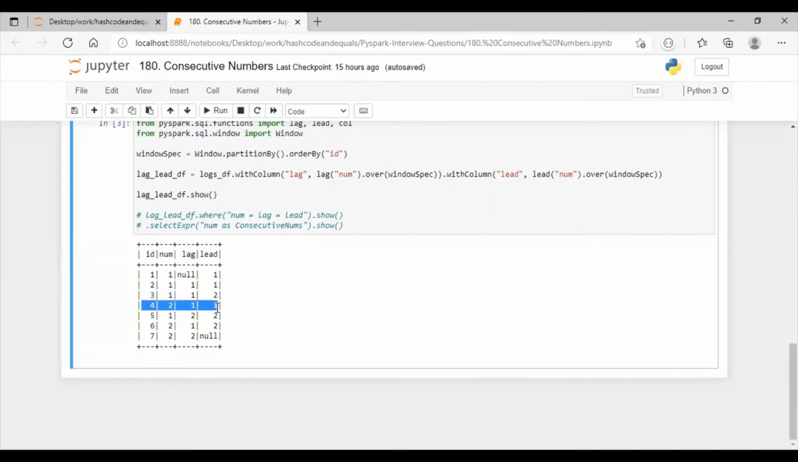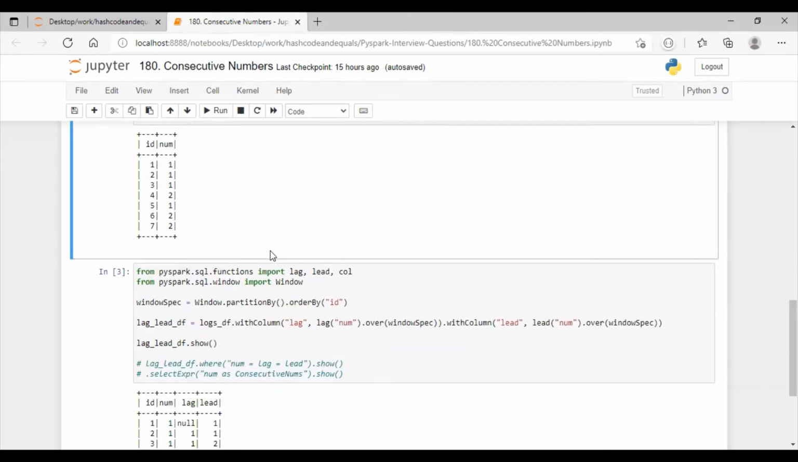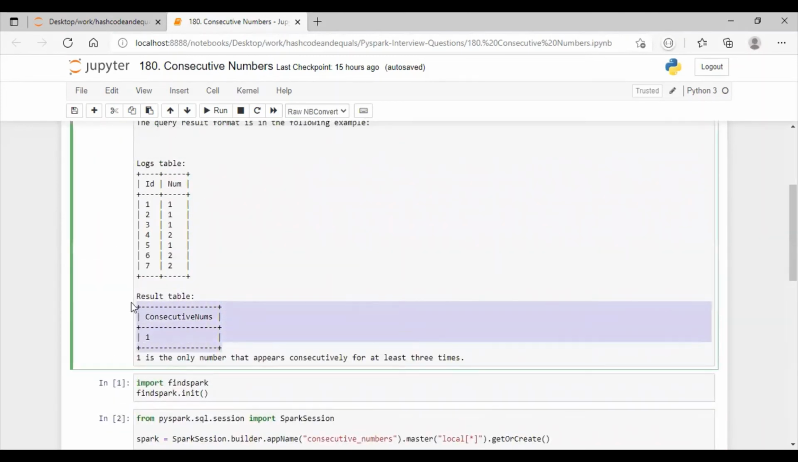You take the fourth ID, doesn't qualify. Fifth also doesn't qualify. Sixth also doesn't qualify. Okay, so only one qualifies here. Okay, and let's go back to our previous table. If you see it here, you have 1, 1, and 1. So only this one qualifies and the others don't qualify. Okay, so our output will be 1. Okay, that's what the question says. See, and the consecutive number output has to be 1 here.